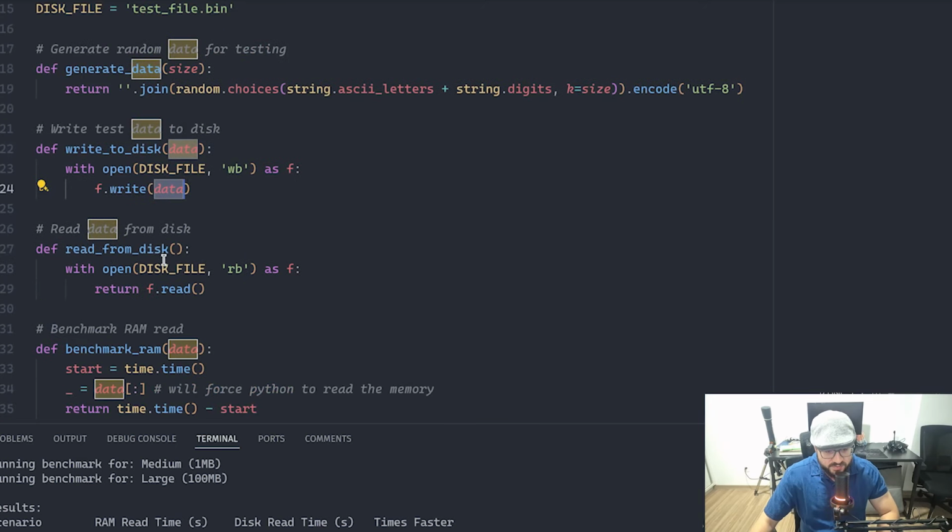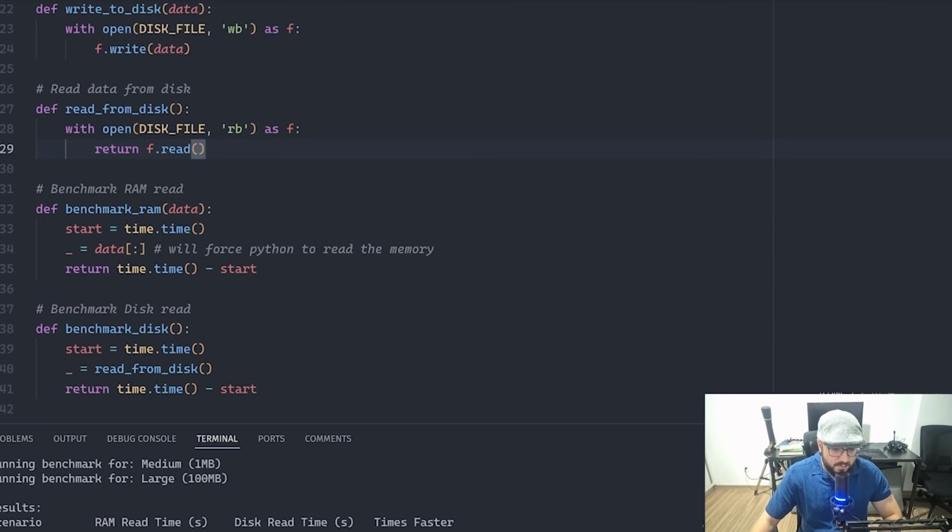This other one just reads the data from the disk. And we have those two benchmark functions, the benchmark RAM and benchmark disk, that will be responsible for reading the data. In the case of the memory, we'll just do this hack with Python. This will force Python to actually read the data from the memory.